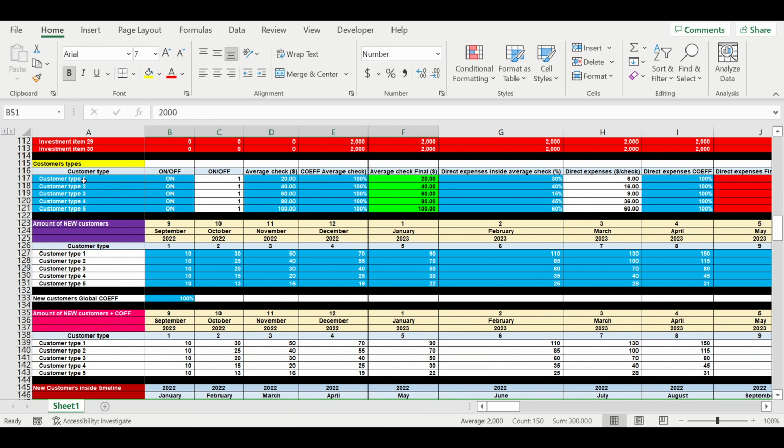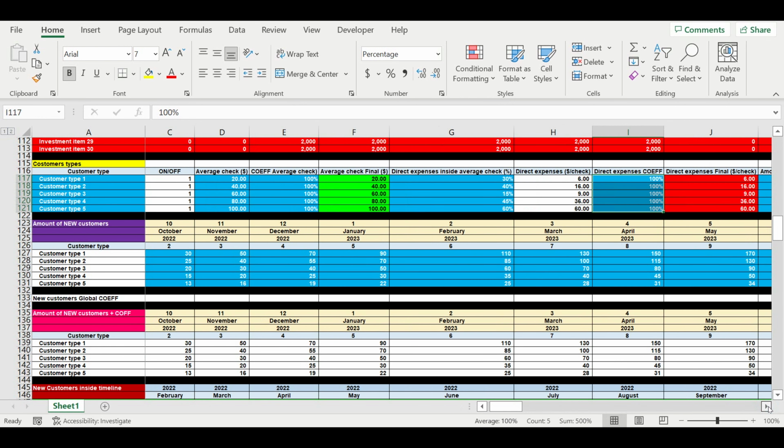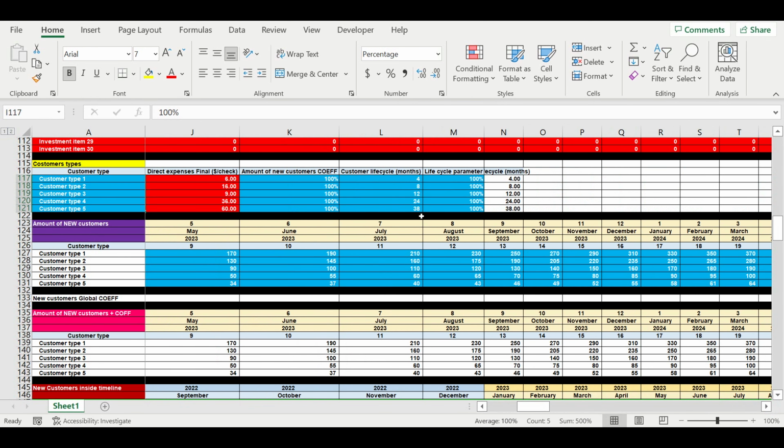Then we move to the revenue parameters. We have 5 types of customers. You can switch them on and off. You can specify the average check for each type of customer. Here you can specify the level of direct expenses from the average check. Also we have coefficients for all of these parameters to make it easy to play during scenario modeling.